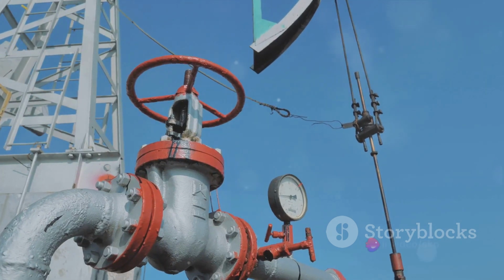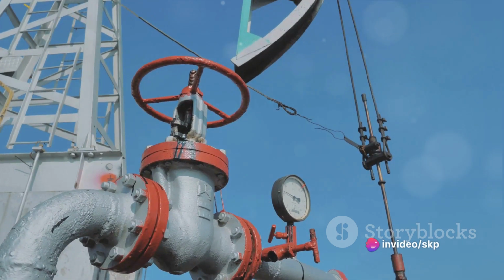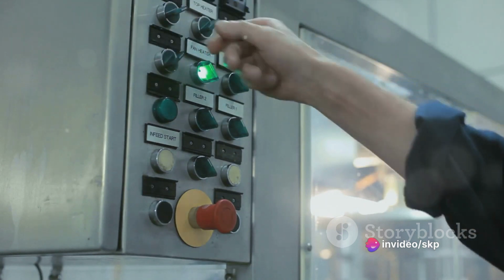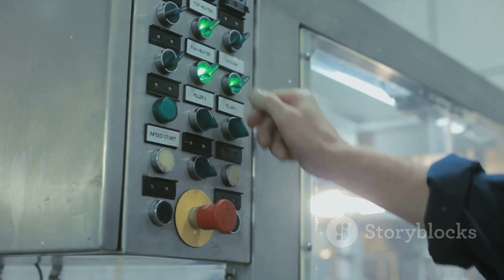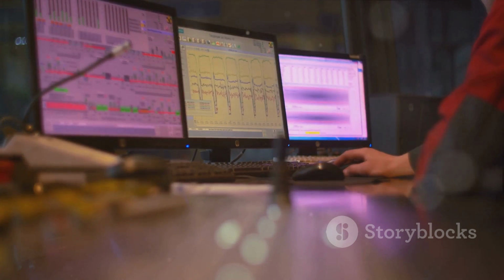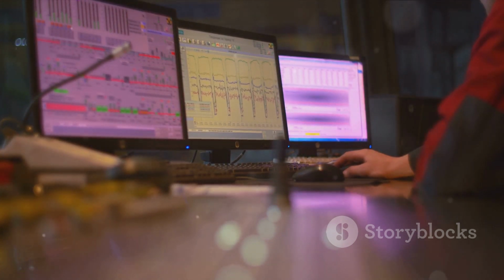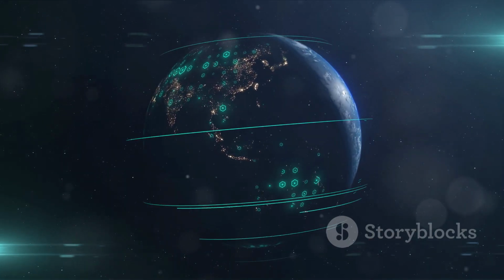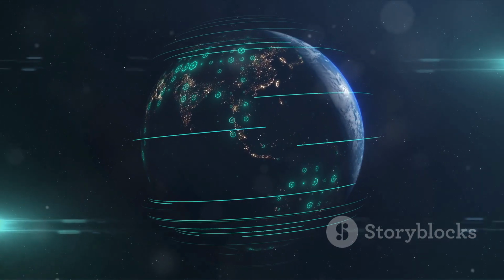But the HMI isn't just about monitoring, it also allows for control. With a few clicks, operators can adjust settings, control equipment, and respond to issues in real time. It's like having a direct line to every piece of machinery in the facility, all from a single location. But how does all this data get from the field devices to the HMI? That's where the communication infrastructure comes into play.